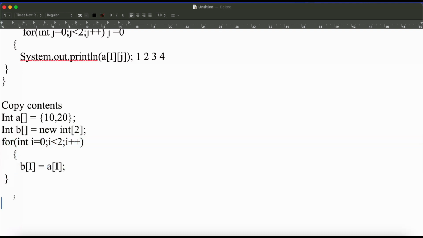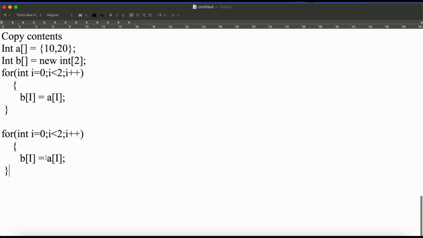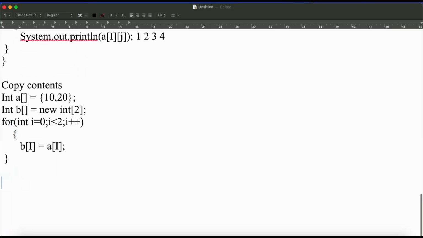Then I will print this value, so System.out.println, I will print the b of i value. But if you want, you can print the a of i value also, right? It is up to you. You can verify and check that.